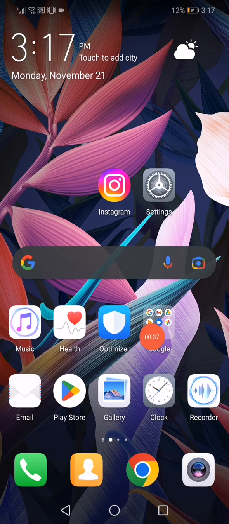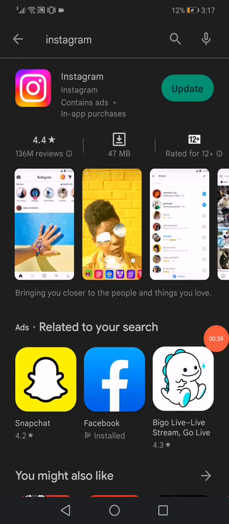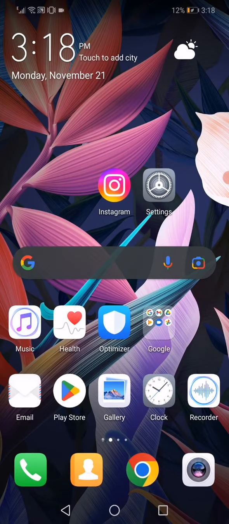The second way is to open the Play Store and search for Instagram, and then you will find this option here. It's called update. All you have to do is click on it and it will start updating your Instagram app. So yeah, as you can see, it's very easy to fix.